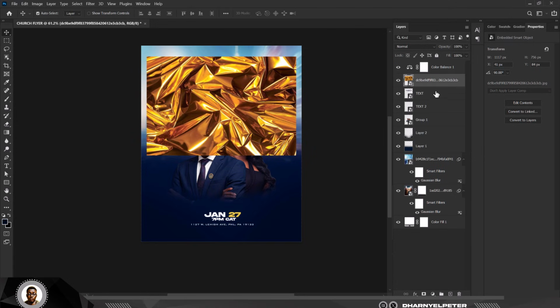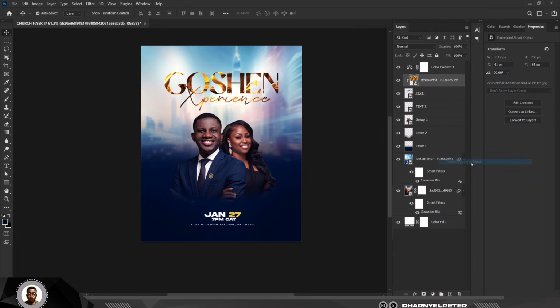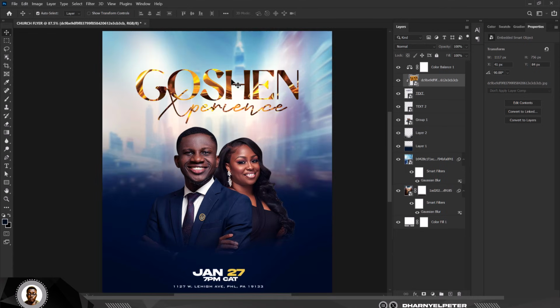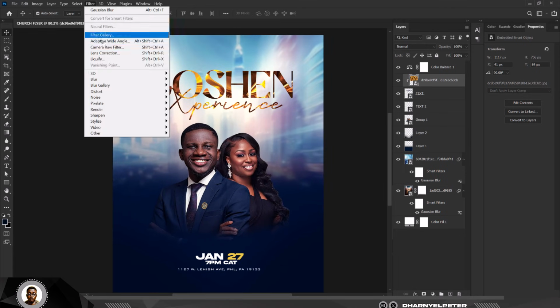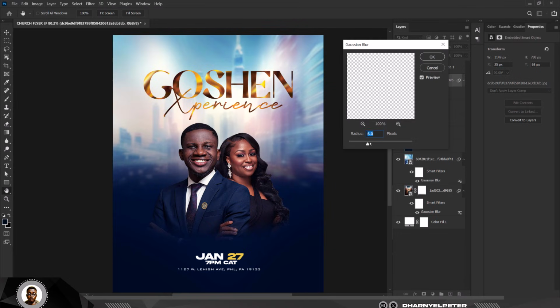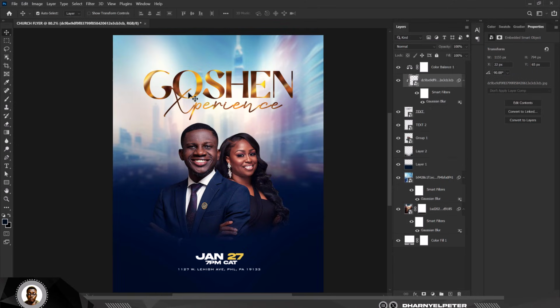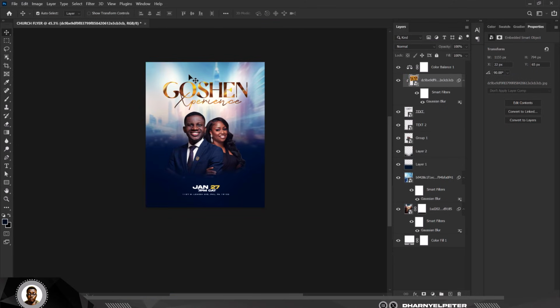Click enter and drag it down here like this. And right click and create clipping mask, make sure it's on the text. And I'm just going to apply blur to this, filter blur and Gaussian blur. And then of course make it pop like this and click OK. And yeah, you can see how easy that was to create something like this.